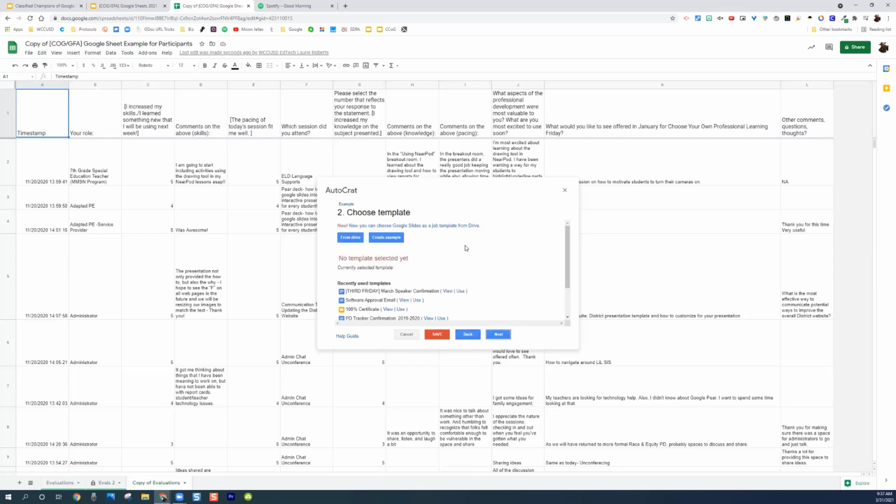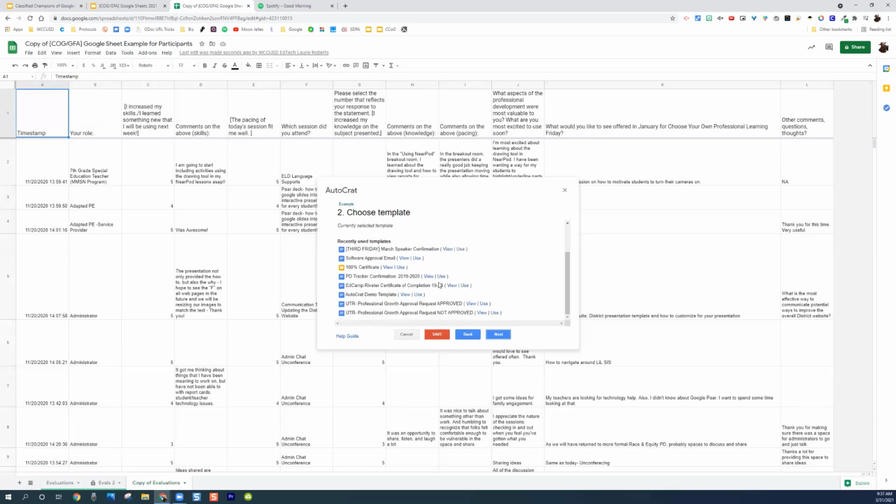Now, this is very interesting. You can create a template. What I usually do is create a template first before I open up Autocrat. But I'm just going to, let's see, I can choose Google Slides, whatever from Drive. But I always put in some kind of template.